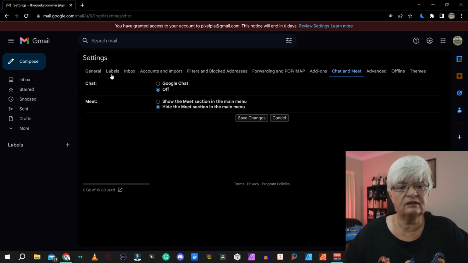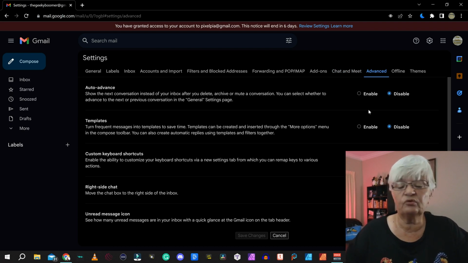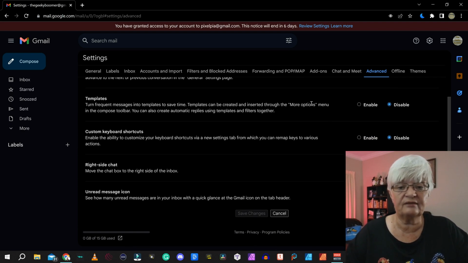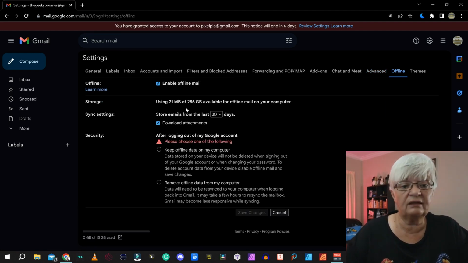Chat and Meet is where you decide whether you want your Google Chat on or off, and whether you want Meet in the main menu or hide it. Under Advanced, you can choose to enable or disable certain things like Auto Advance, templates, custom keyboard shortcuts, and right side chat. Offline, you can enable offline and choose.